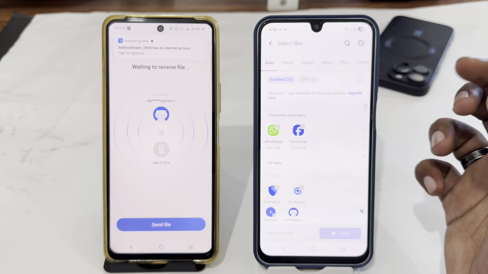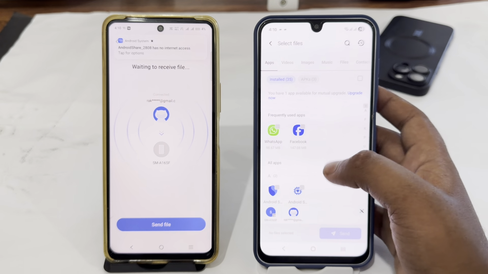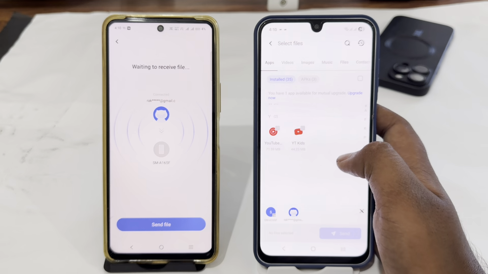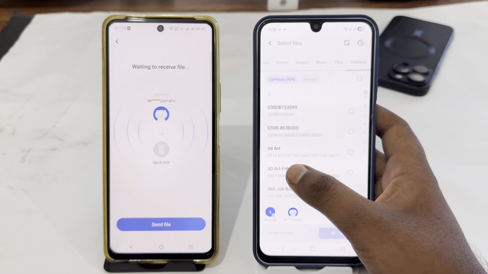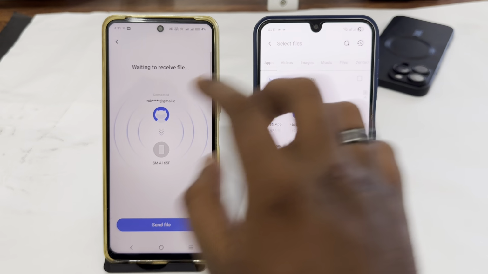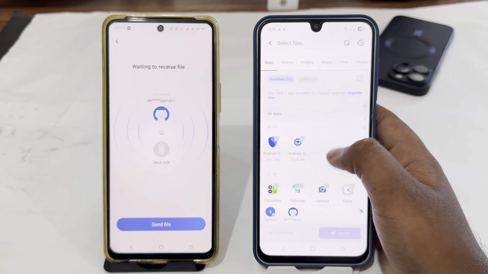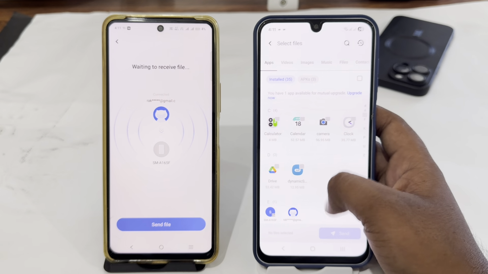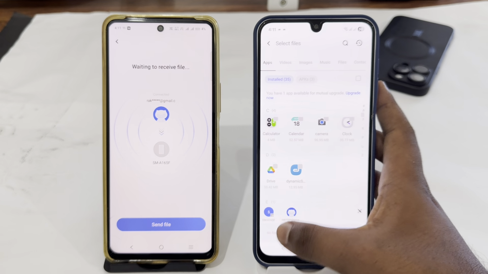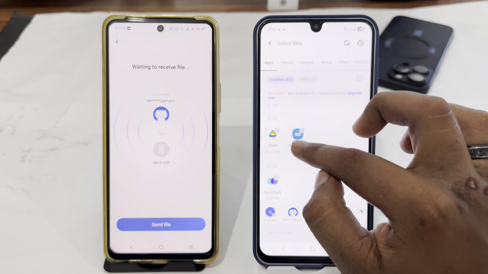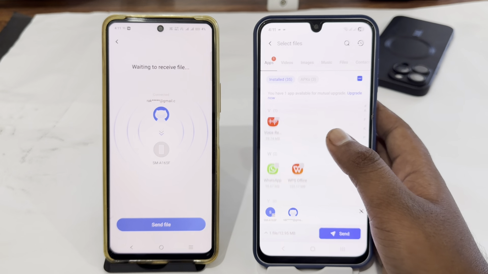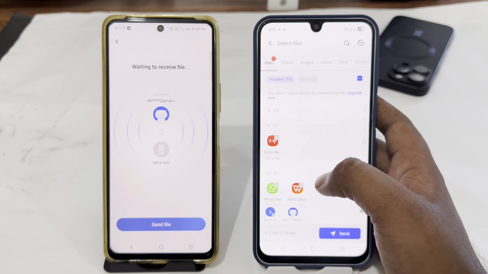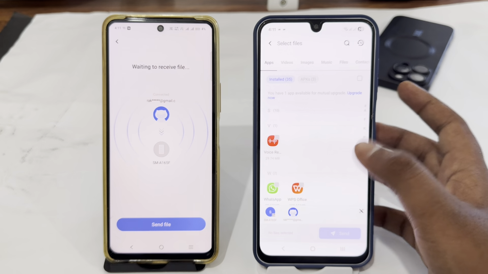So you just have to select the data which you want to transfer. Here are all your apps, videos, images, music, files and contacts. You can easily share them with your second phone. Here I'm going to select this one from here, just tap on it, and here select the other apps if you want to send, then tap on send to send your data.